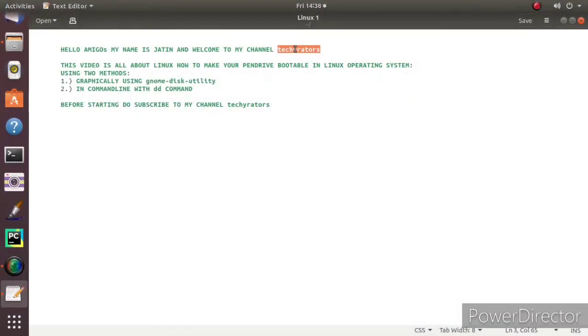This is my second video, and in this video I'll show you how to make your Pendrive bootable in the Linux operating system. I'm going to show you two ways to make your Pendrive bootable. First is graphically and the second is command line. I'm using Ubuntu here, and if you want to make your Pendrive bootable using Ubuntu, then watch the full video.